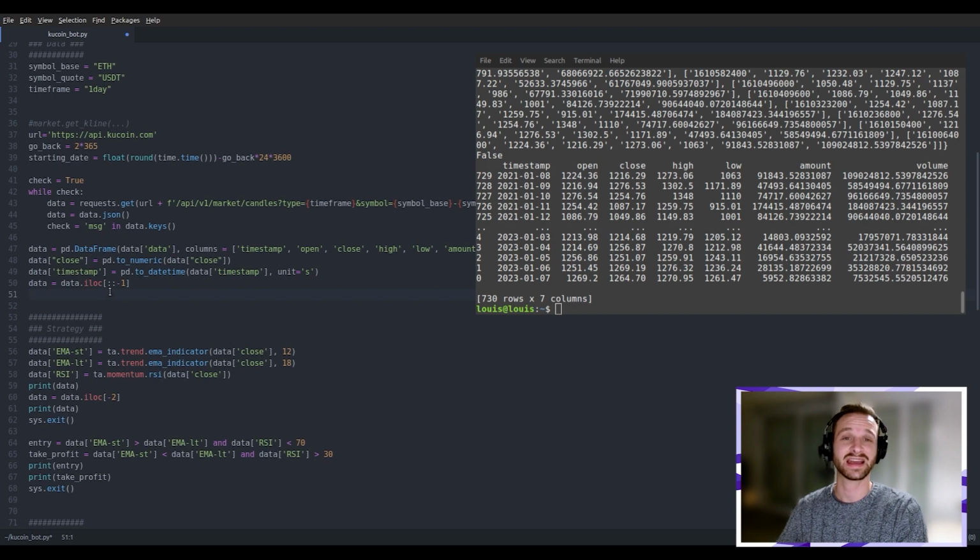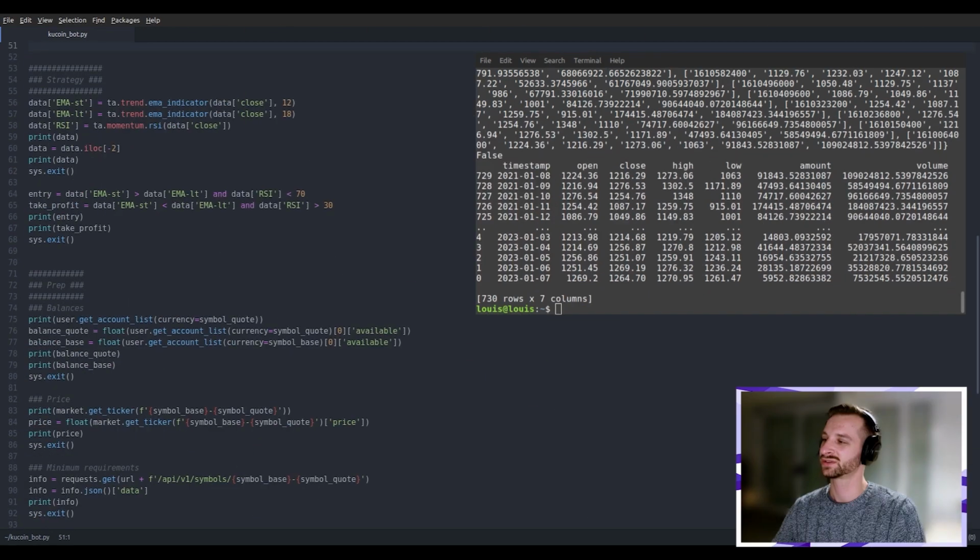So with this data at hand, we can now compute our indicators for our trading strategy. So first what we do is to compute the values of our indicators. So let me execute the code and see the results of those two prints.